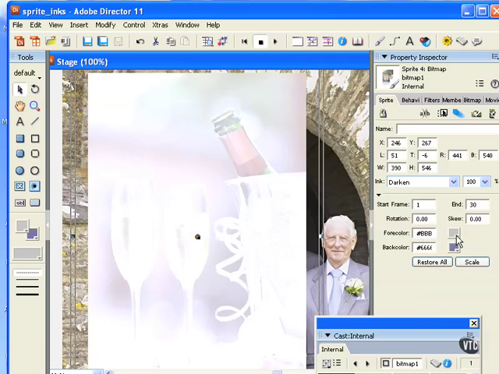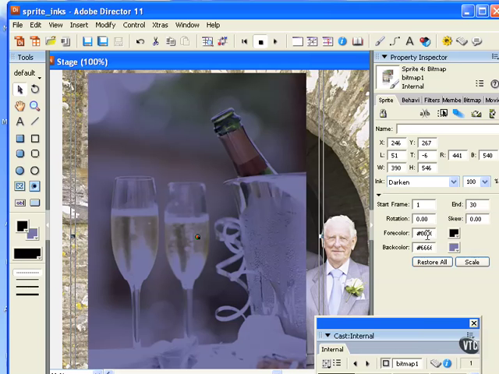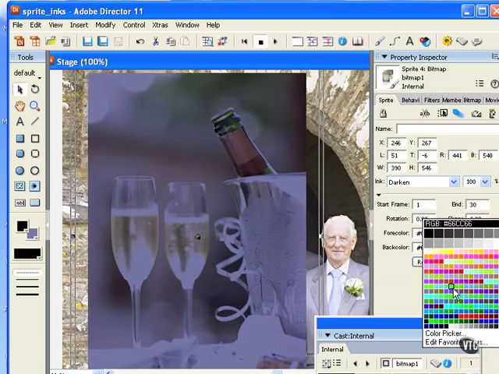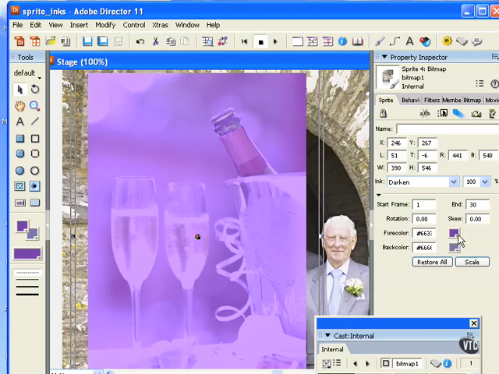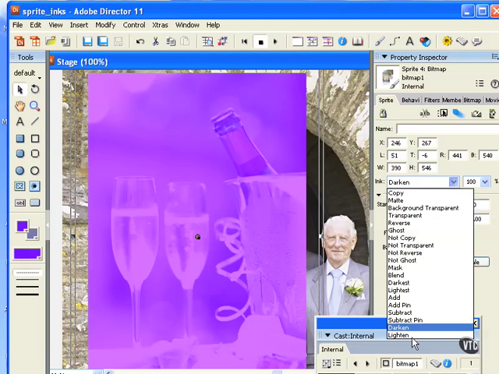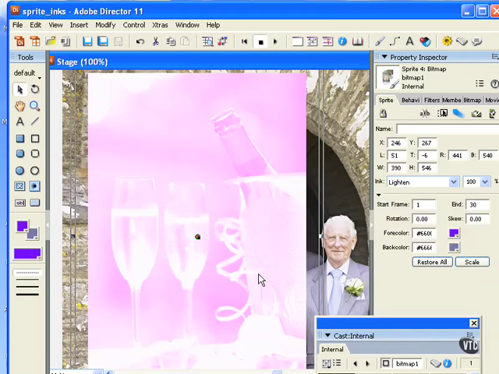You can also change the foreground color from the default, which is black, to get very interesting color effects that again can be animated. I'll be demonstrating animation techniques later. In general, you'll notice that Darken tends to darken the sprite, whereas Lighten tends to lighten the sprite.